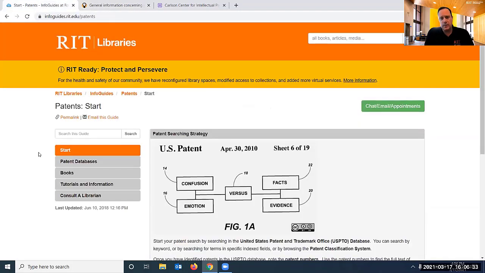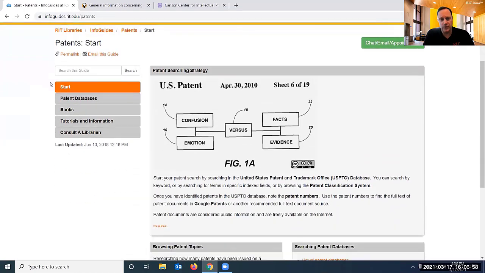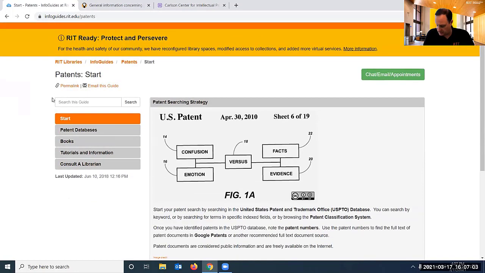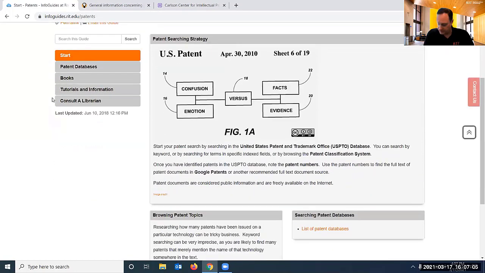On the RIT Libraries info guide system, we maintain an info guide to researching patents, and I recommend that everybody use this info guide, and this will also be linked to from our guide on the Level Up virtual series as well. If you just search info guides for patents, you will find this, or go directly to infoguides.rit.edu/patents to access this page.